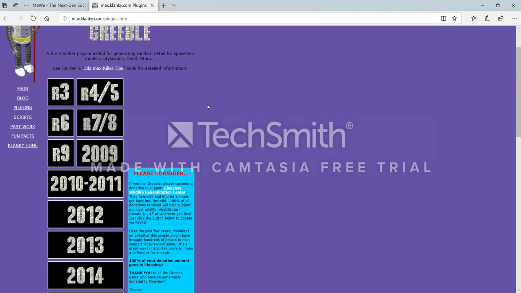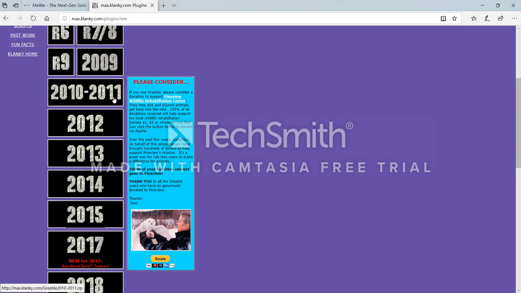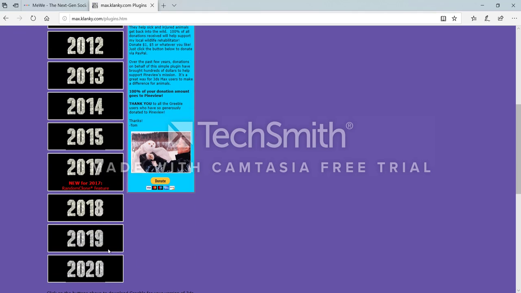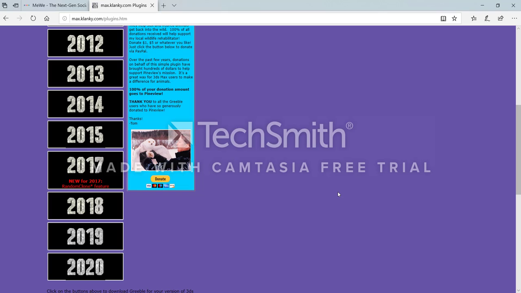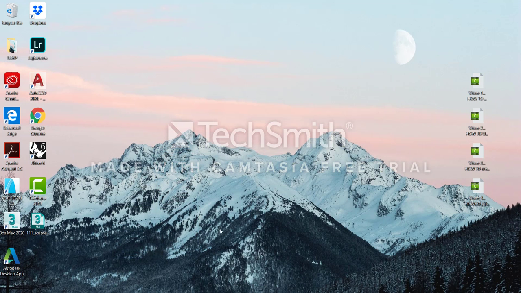Now we can see when we scroll through that there are multiple versions of Greeble, and it's set to the year that your 3ds Max is compatible with. So I have 3ds Max 2020, which means this link will provide me with the Greeble package that is most appropriate and compatible with my version of 3ds Max. So you go ahead and you click on this link, and then you want to save this zip file to your desktop.